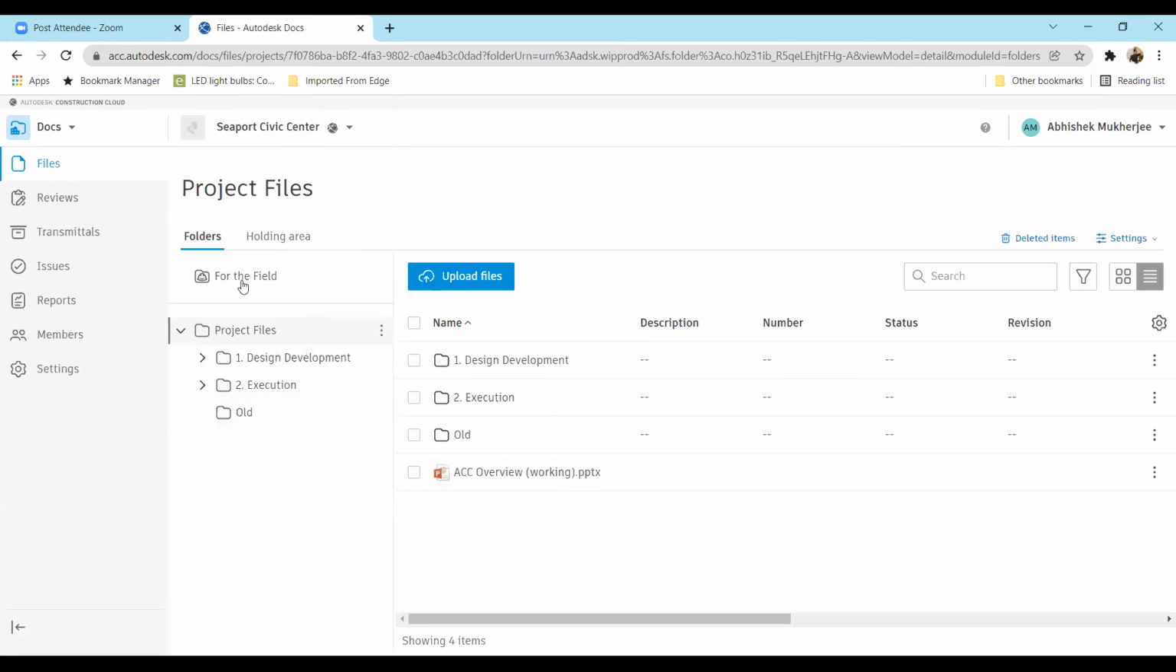So now I see that there are two folders. One is for the field and project files. These two folders are already accessible to us. And then there may be various folders depending on your workflow. That is, let's say there is a design stage called design development. Then there will be an execution stage. In the middle also, there may be various other stages like tender, GFCs. There may be a few stages before design development like concept.